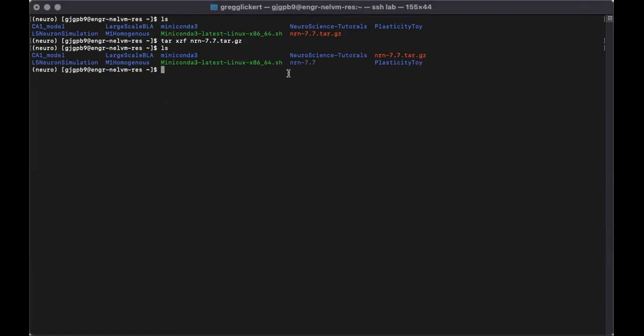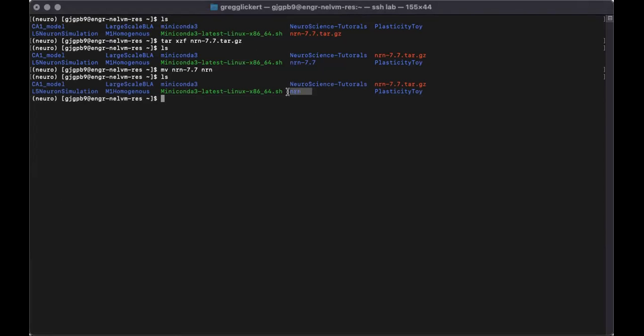And now you can see we have this folder called nrn-7.7. And we're going to change that name. Instead of being nrn-7.7, we're going to change it to be nrn. So that's what this command does. mv is like move, but it's like moving neuron 7.7 to be just nrn. That's what nrn stands for, I think, neuron. So that's what that command does. It just renames the directory. So now it's called nrn.